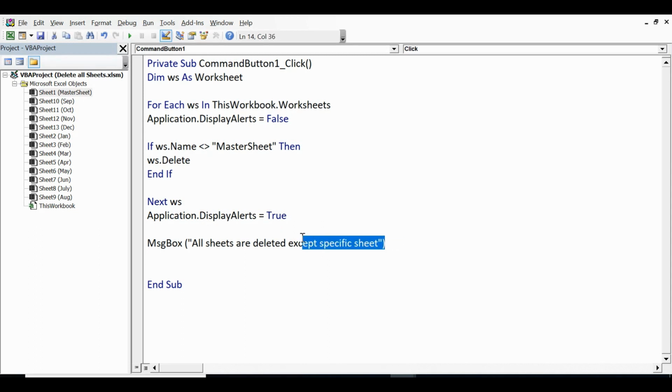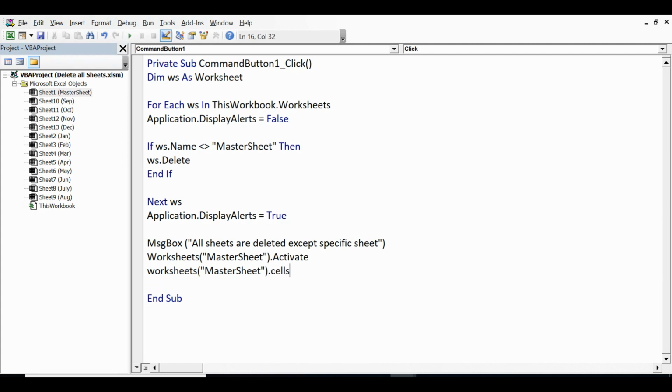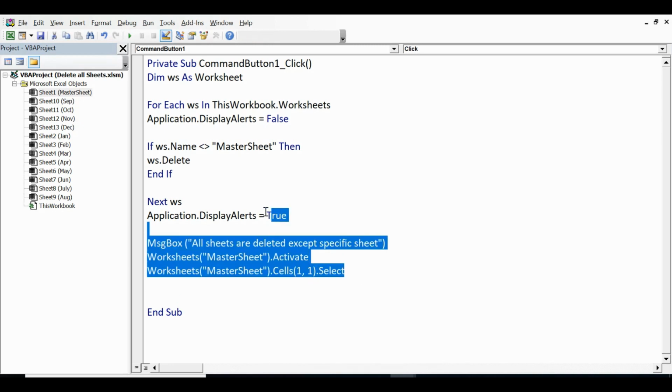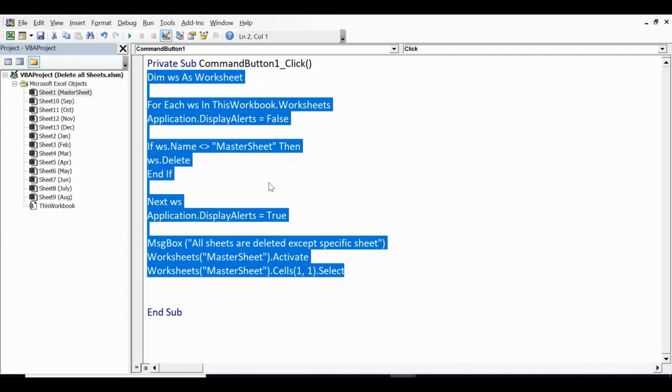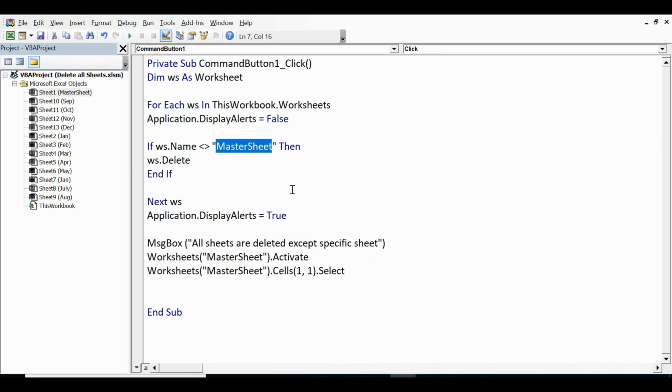And once all sheets are deleted, I want to activate only the master sheet. So for that, I'll write code as Worksheets("master sheet").Activate, and I want to select cell A1 in this sheet. Worksheets("master sheet").Cells(1, 1).Select, that means row number 1, column 1. So this is the proper code that will delete all Excel sheets in a file except a specific sheet. Here in this example, that specific sheet has the name master sheet.